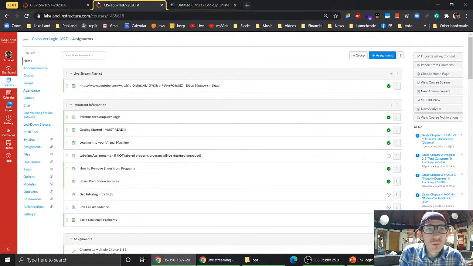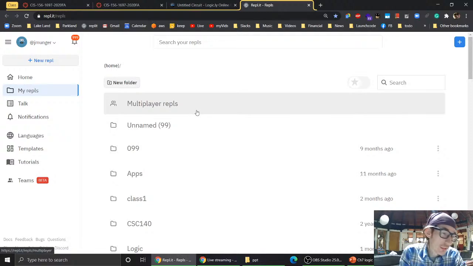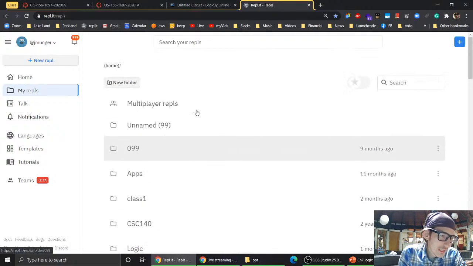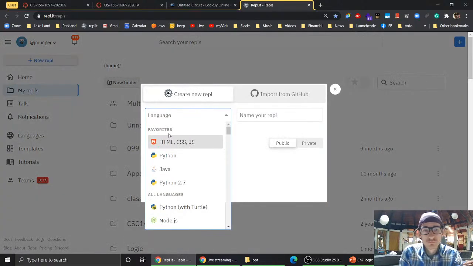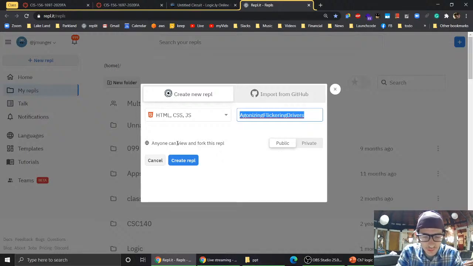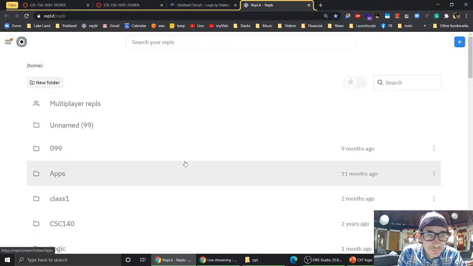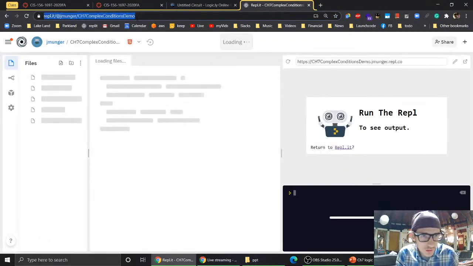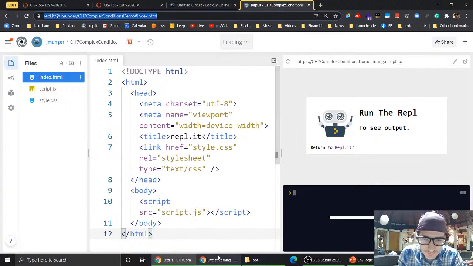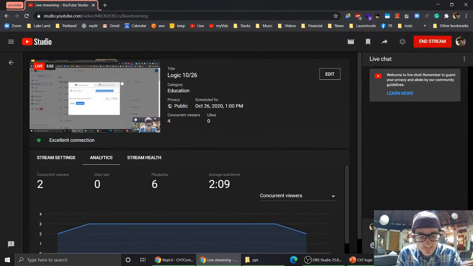I'm looking for Replit, so we can see some live examples as we go through, because this stuff can be difficult to read if you have never seen it before. And we'll go with chapter 7, complex conditions demo. And I'll go ahead and share this in the chat if you want to check it out later, or if you want to follow along.